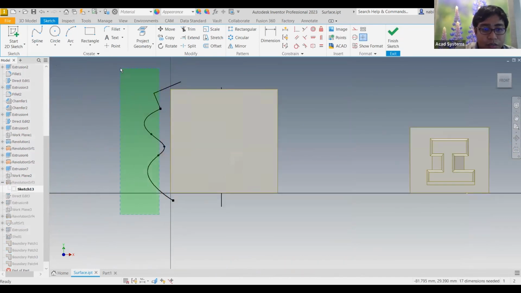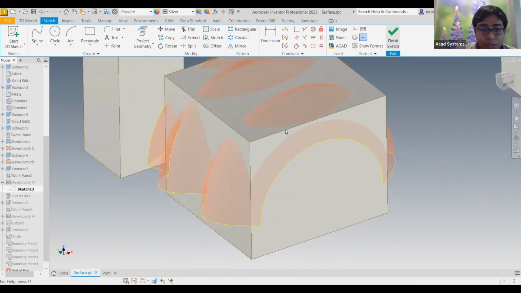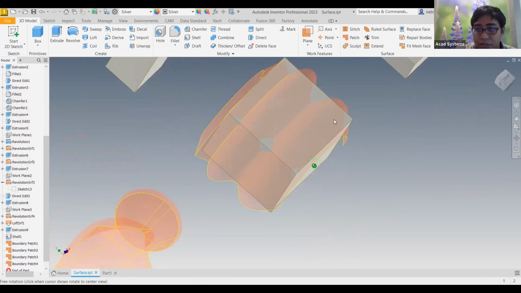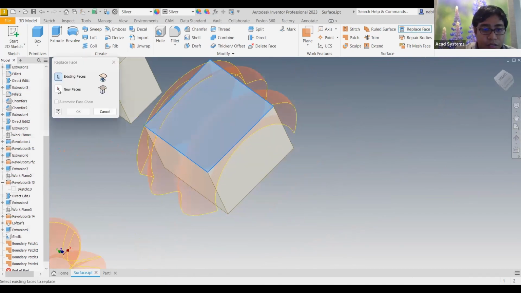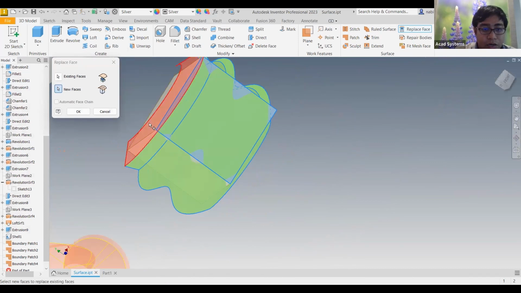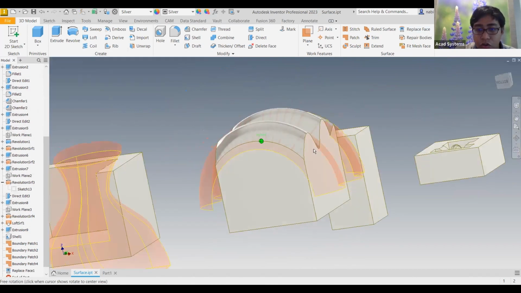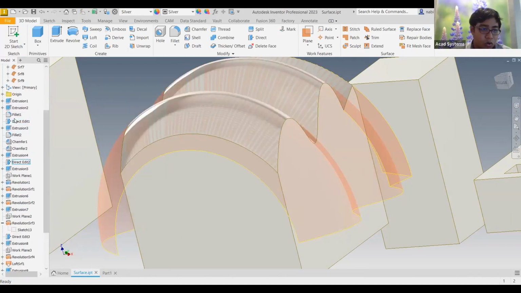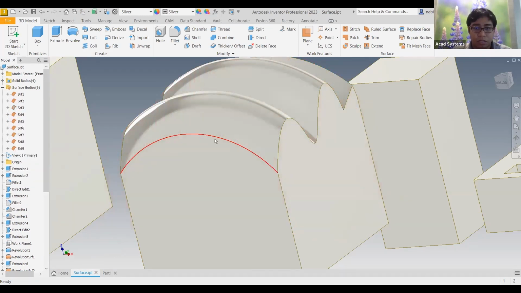So let me just move it a little bit. I can finish my sketch. Right, so there are still some things that cross. So let me just try first. From here, I can use replace face. This is the face, and this is the solid that I would like to transform into. Right, so you can see it is now transformed into the surface. My solid has become the same as the surface. If I don't want to see the surface anymore, I just need to turn off the visibility, then I have this.